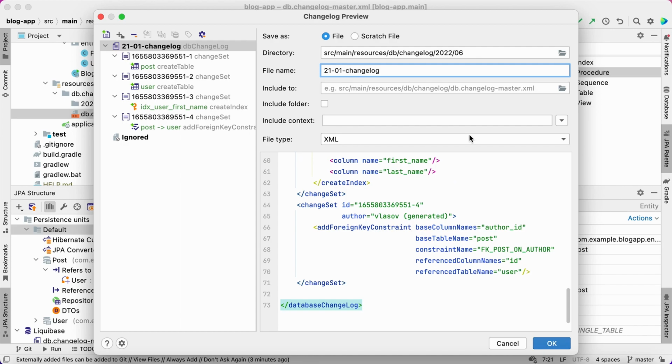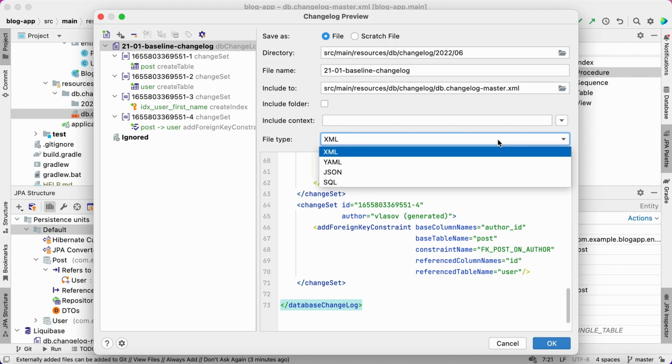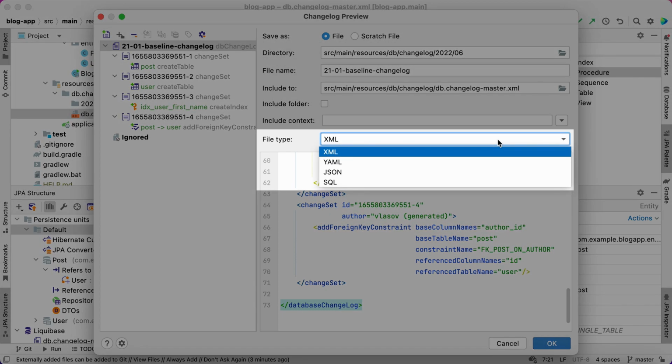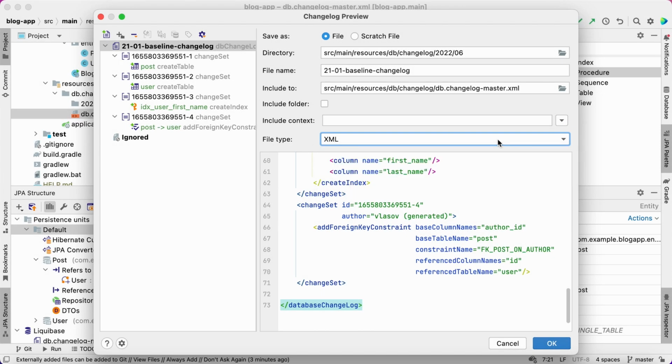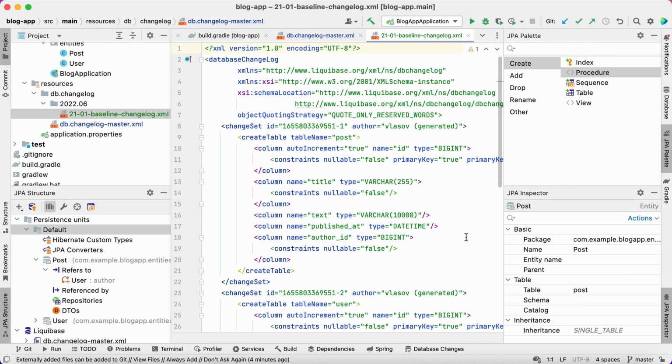Let's specify the migration script file name and include this script into the main changelog. JPA Buddy supports all four Liquibase changelog formats. For our application, we'll generate changelogs in XML format. Great! The script is generated. Let's execute it and ensure that everything works.